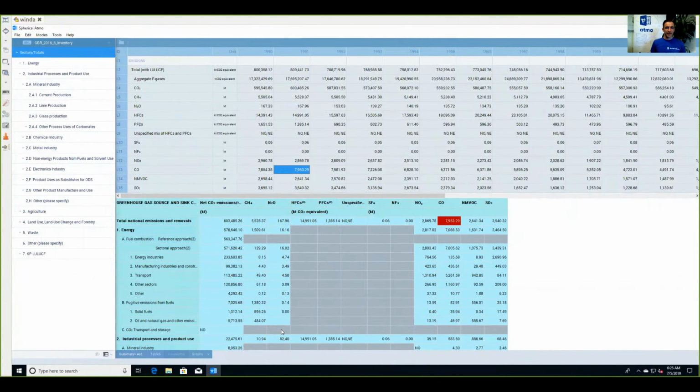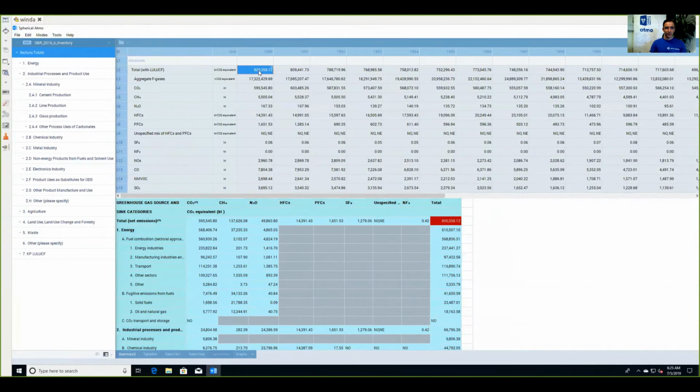Okay, the CRF table mapping. As you know, the likely scenario for the enhanced transparency framework and the common reporting tables is that all parties will need to report in a similar format, and the baseline for this reporting is the so-called CRF common reporting format tables that are currently used by developed country parties, by the Annex 1 parties in their inventory reporting.